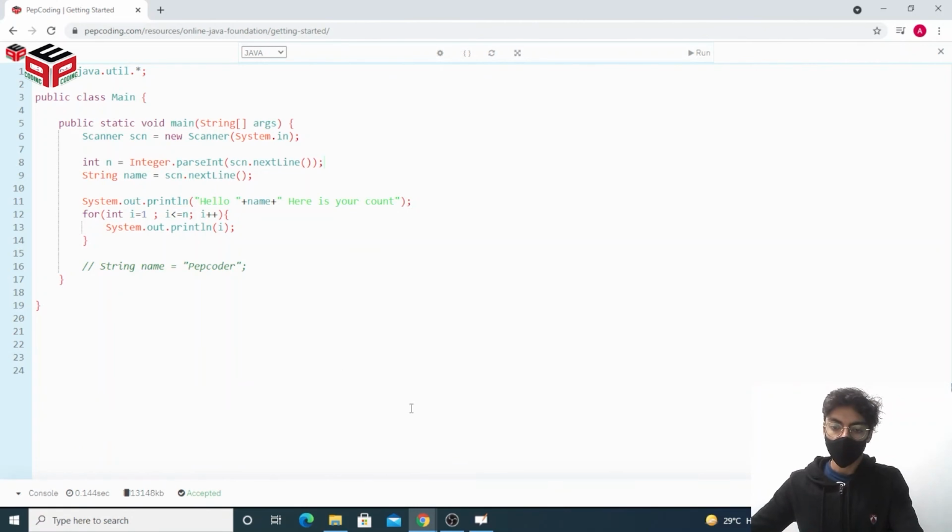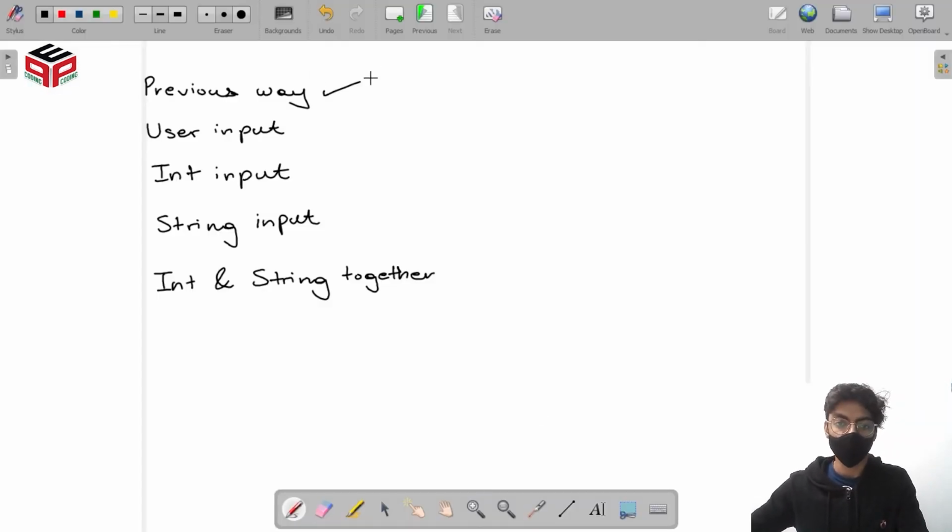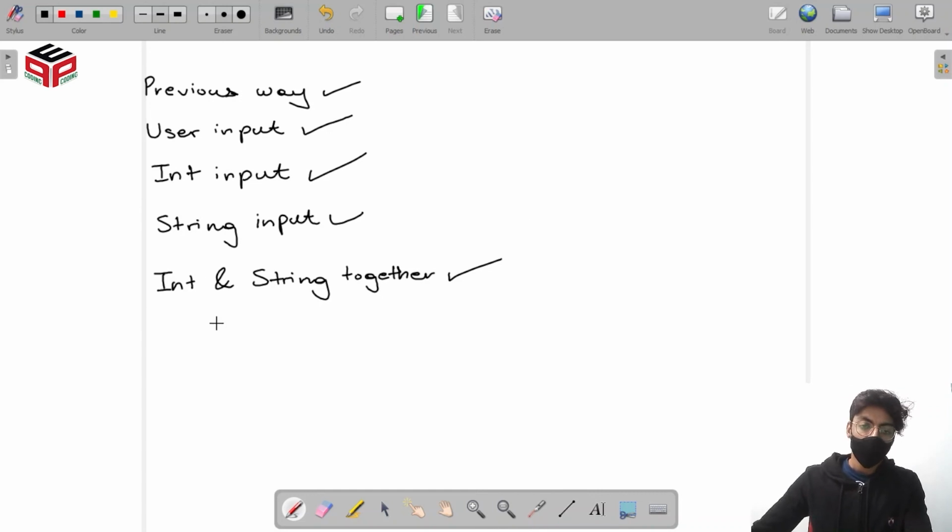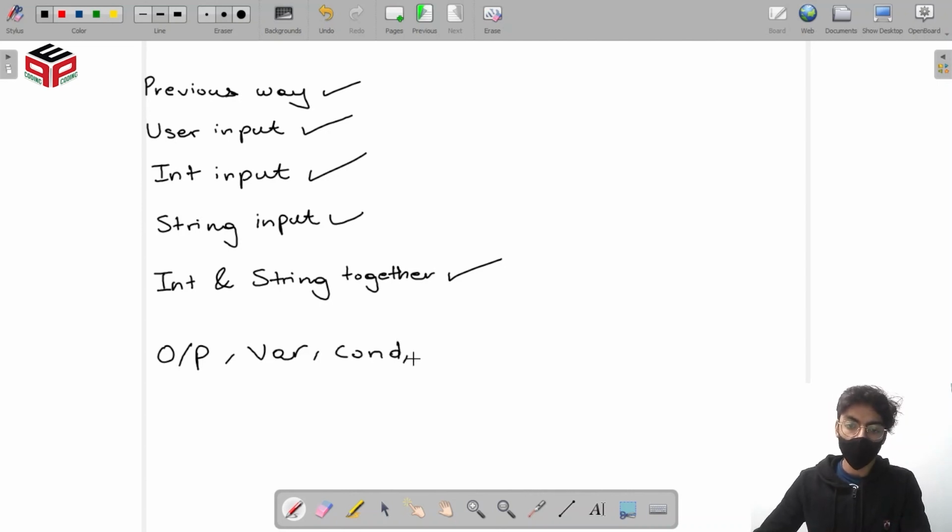So in this video, we've discussed the previous way in which we used to take an input. We know how to take a user input, an integer, a string, and if you have to take them together by any chance. And with this, we now know the 5 main elements of programming, in Java at least, and we can actually solve the questions that come after with these elements. We know how to print an output. We know how to initialize variables. We know about conditions. We know about loops. And we know about how to take an input now. With these, we are good to go.